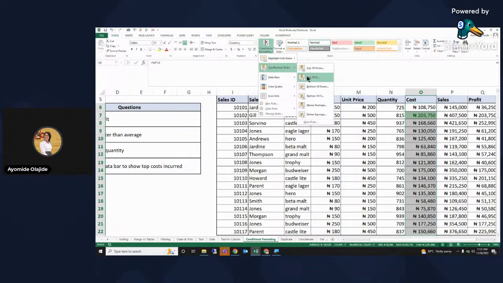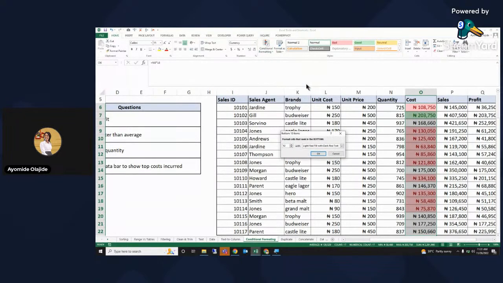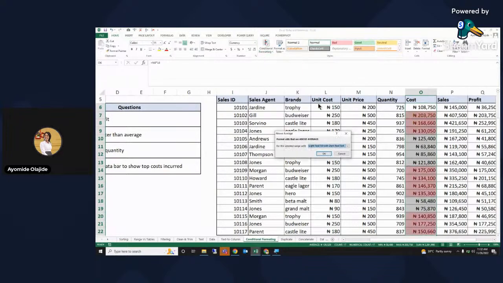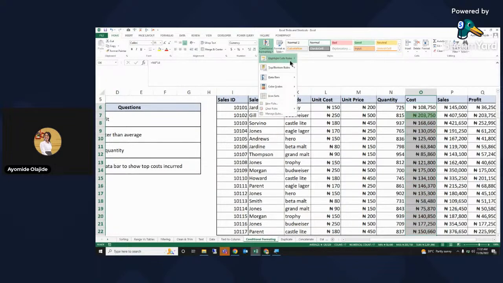If this is a percentage column, I can do Top Percentage, Bottom 10 as well. If I want the lowest 10 costs, I'll click on Bottom 10 Items and do that as well. What else? Above Average. If I want the costs that are above average, once I click this, it highlights them. These are the costs that are above average. Below Average as well. So there are more rules. You can play around with that.